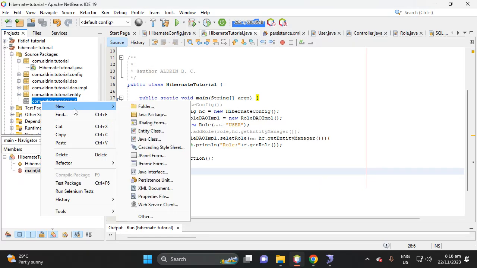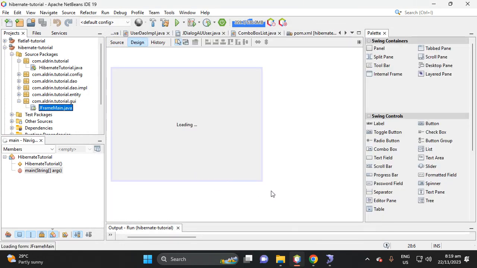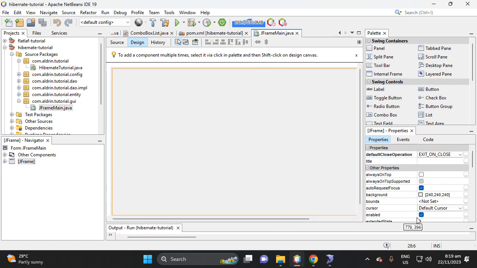Then let's right click, then add JFrame form. So let's delete this new, then let's rename the class to JFrame, meaning that this class is a JFrame. So let's put up for main JFrame. Let's click finish.